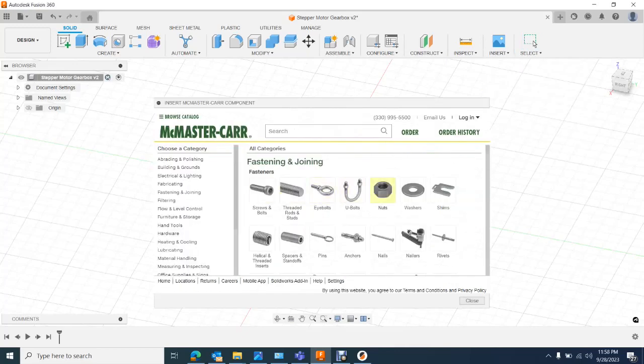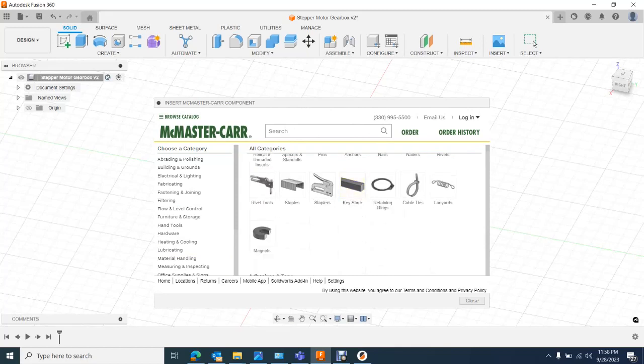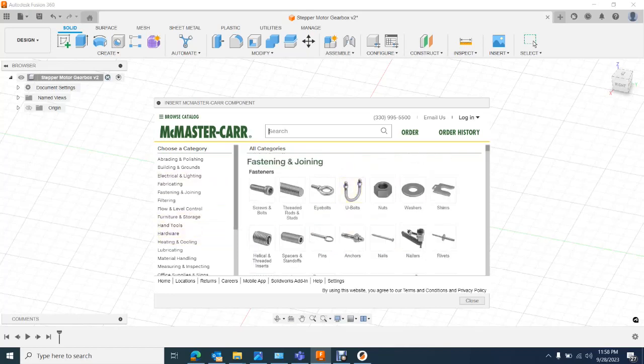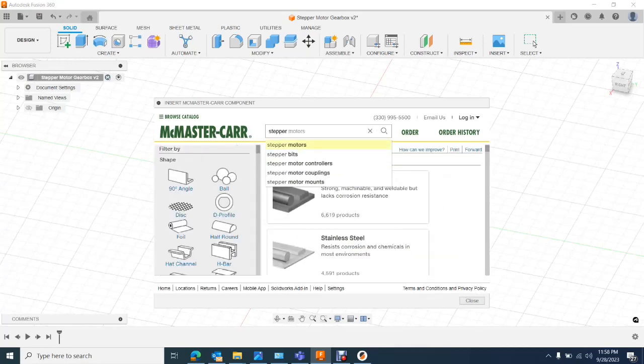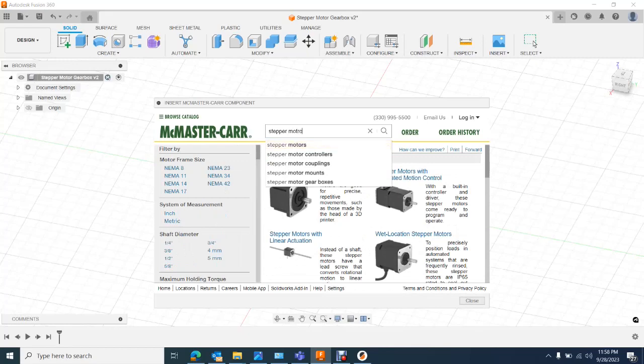From here, it brings us to the actual browse catalog. And as you can see, we have tons of different options. We have nuts and bolts all the way to staplers and rivet tools, cable ties, hand tools, some heating and cooling equipment. At the top, we're going to go ahead and type in stepper motor.